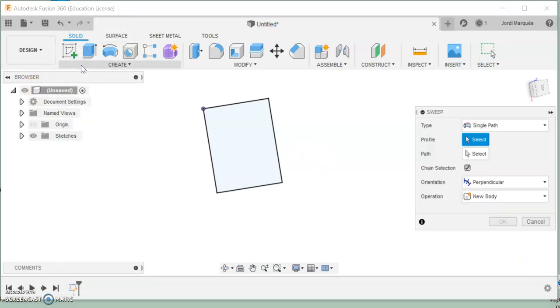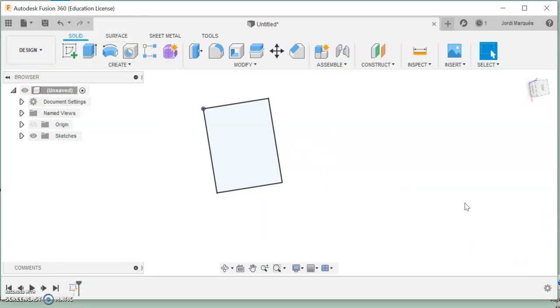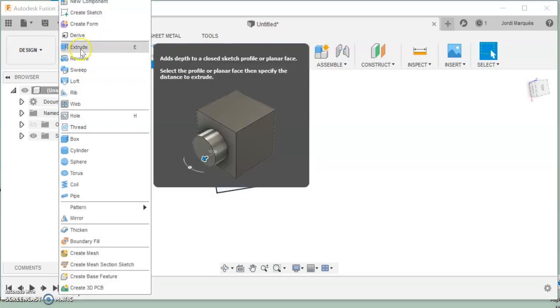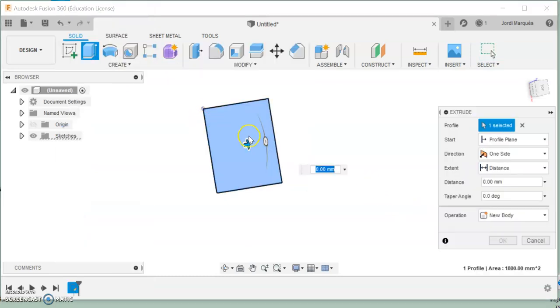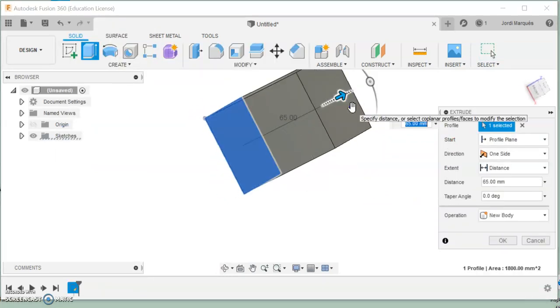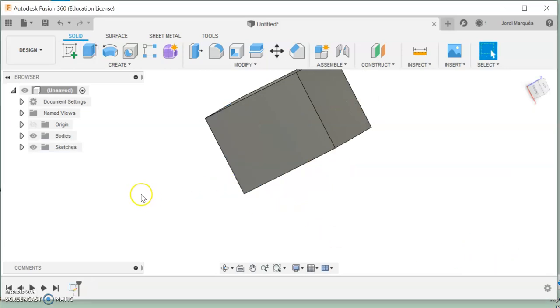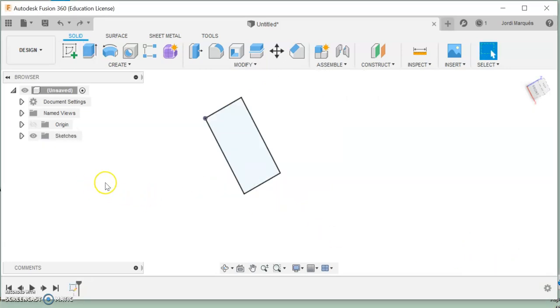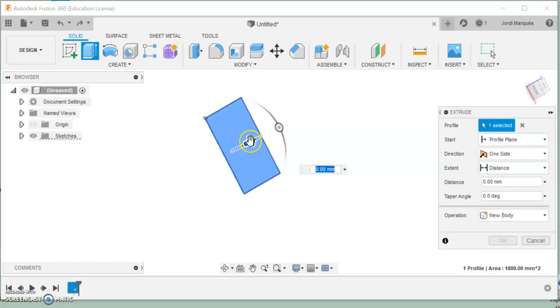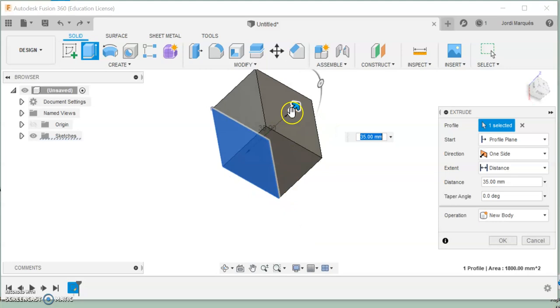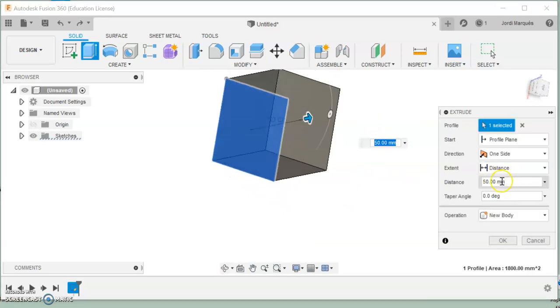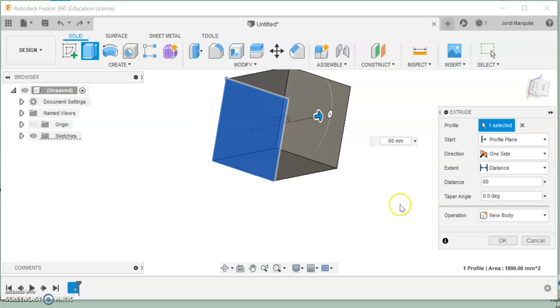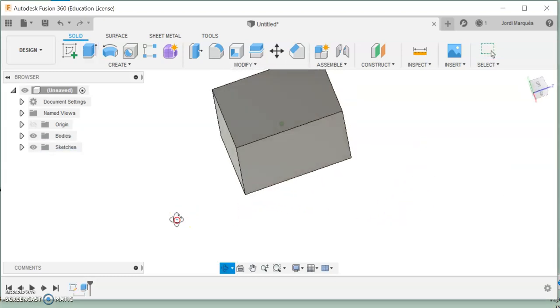Then we go to create, extrude. Okay, you see here an E. If I click here, I can select the face and extrude it. But also if I click the E on my keyboard, it's automatic. So now I can extrude this 50 millimeters. You can modify here the distance, 60. Okay, 60, it's okay. Enter. And now we have our first volume.